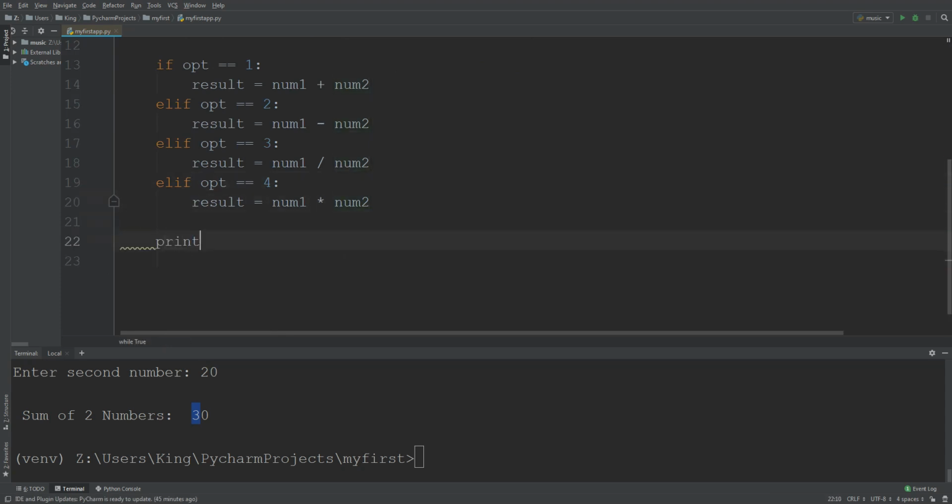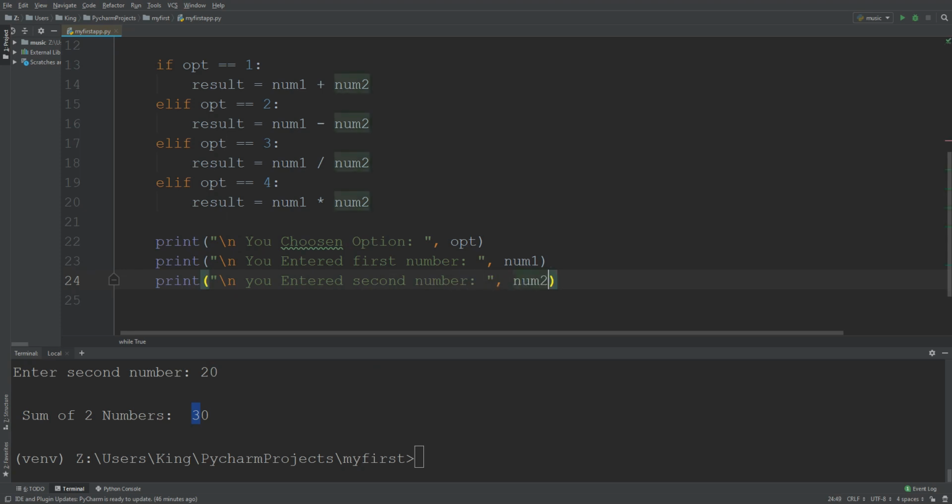Okay, here print, you choose an option, opt. Print result. Okay, let's print numbers. You entered first number, num1, print. You entered second number, num2, print. Result is, sorry, result.